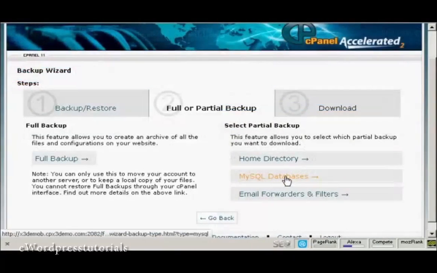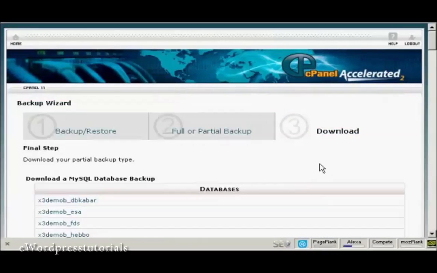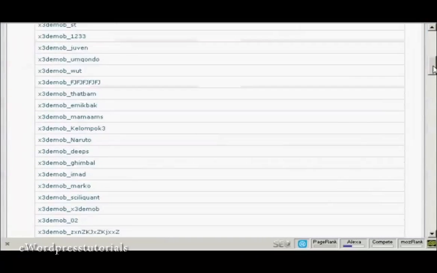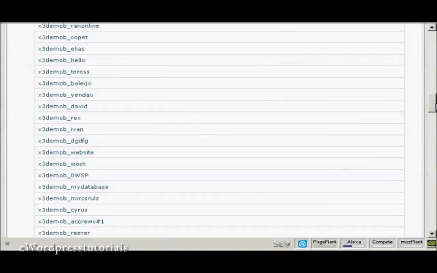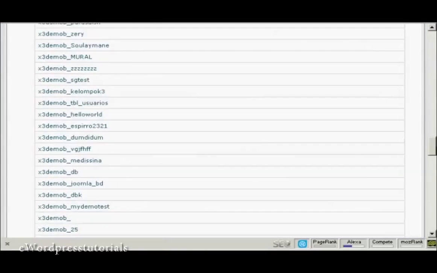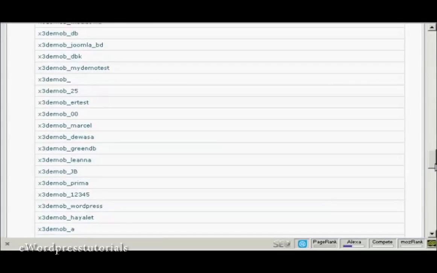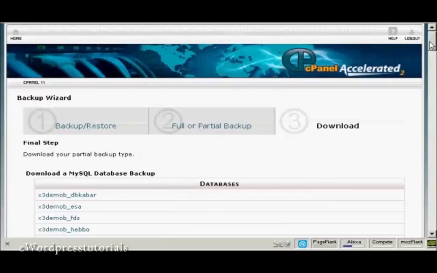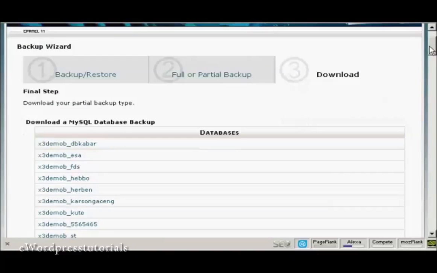The next section to download is the MySQL databases, so just click here on MySQL databases. And you can see that this particular website has a number of MySQL databases. Unless you've got a really extensive website, yours probably won't have quite so many. The procedure is pretty much the same. Decide which MySQL database you're going to download.